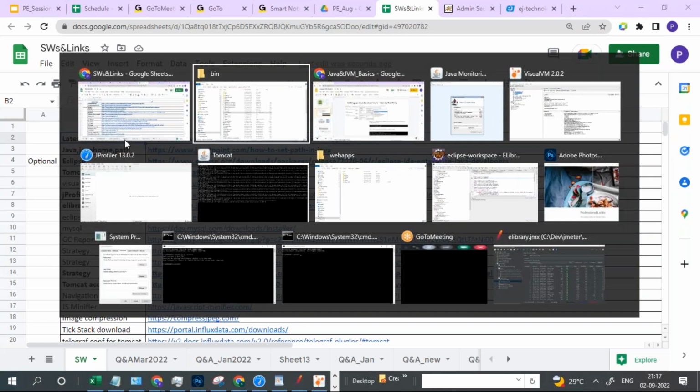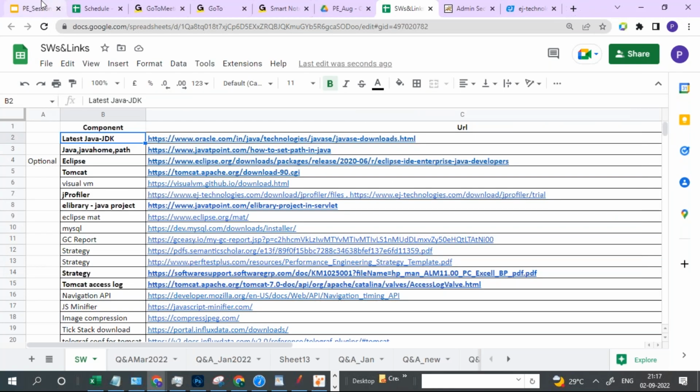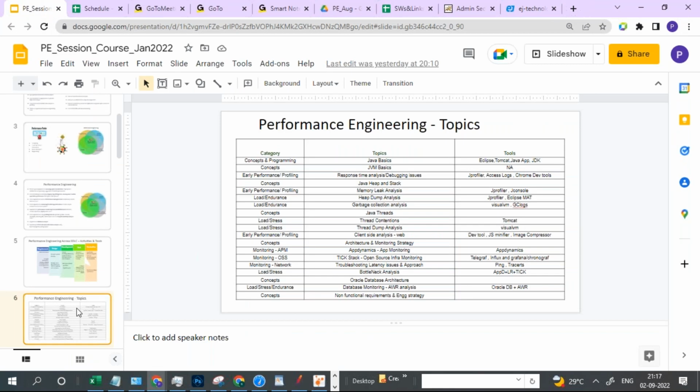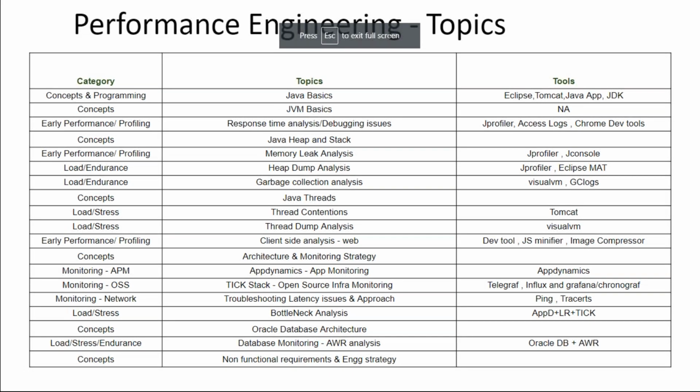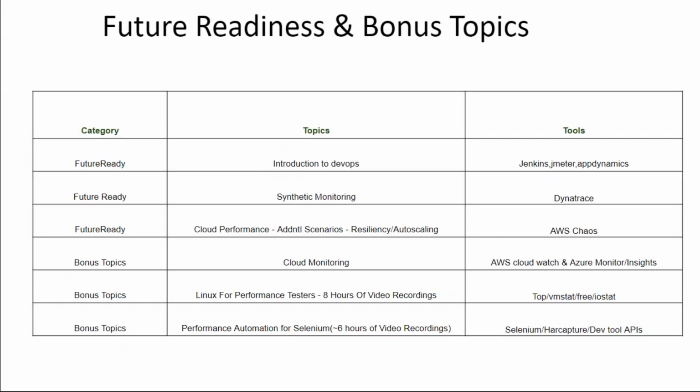So as I was mentioning yesterday, the topics are going to be around whatever I was explaining yesterday. The Java basics we started, the JVM basics we'll go through on Monday, and then we'll get started with the complete analysis of response time, memory, heap dump, GCs, thread dump. That is what the sessions are going to be.